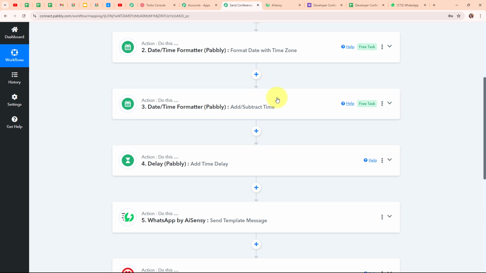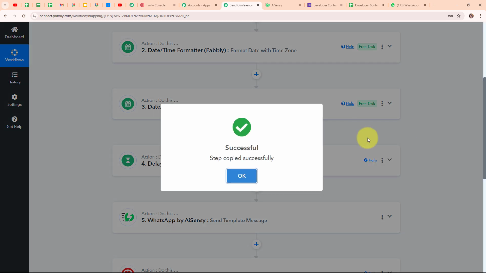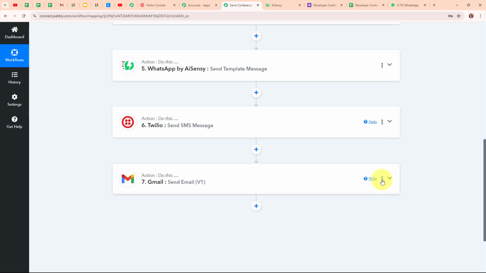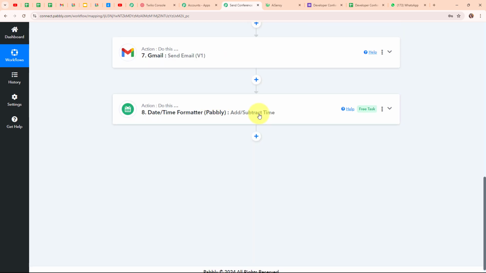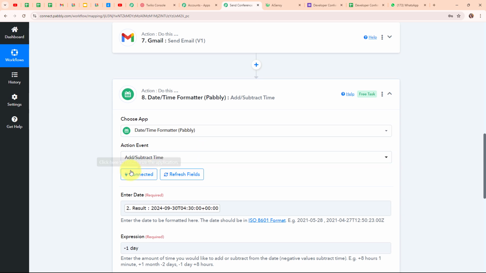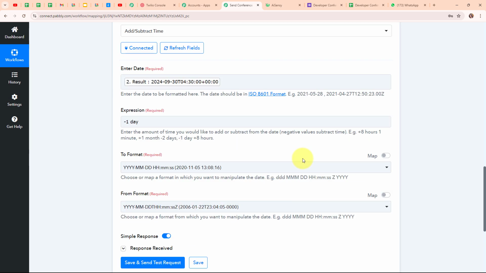For that we have to perform this add or subtract time again, and for that I'm going to copy this step over here by clicking on these 3 dots. So I'm going to copy my step and then paste it over here. Now in this Date Time Formatter by Pabbly and the action event as add or subtract time, I'm going to take out the time on which I want to send the reminders 2 hours before the conference. Here this date is going to remain the same as we have got this date by using Date Time Formatter, and we have used this UTC format time zone over here.